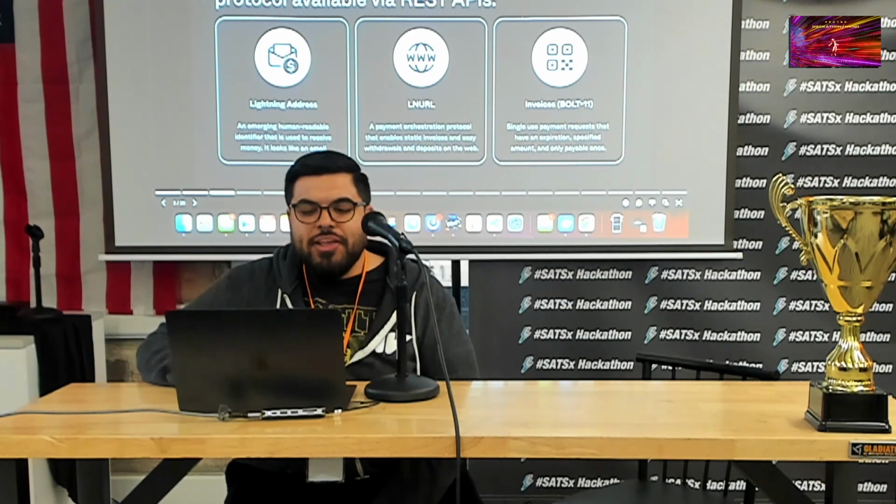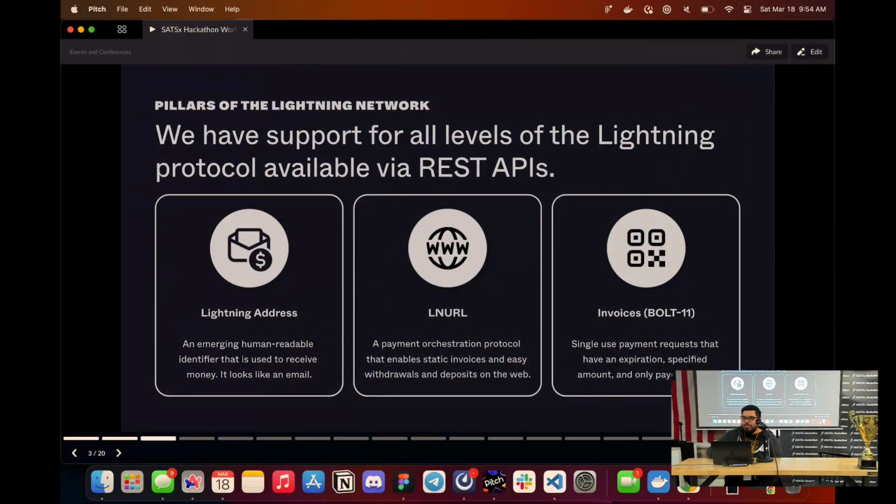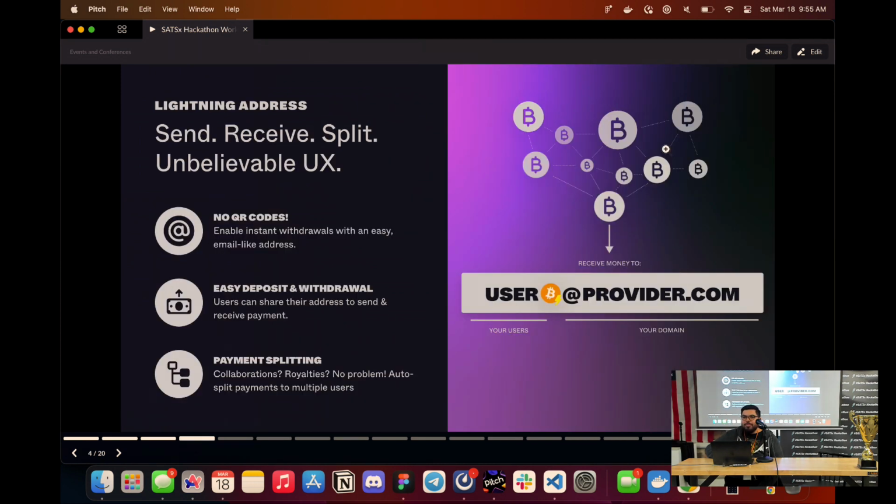If you're not familiar with Lightning addresses, they're an emerging human-readable identifier that is used to receive money. It looks like an email. LN URL is a payment orchestration protocol that enables static invoices and easy withdrawals and deposits on the web. And then I like to consider both 11s like single-use payment requests that have an expiration. You have amountless invoices now, so I guess I should probably update this portion. But they are also typically only payable once, at least in many of the different applications.